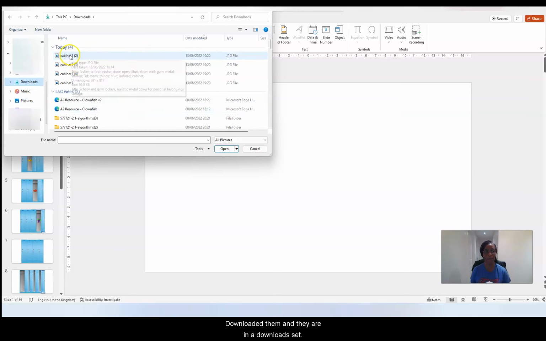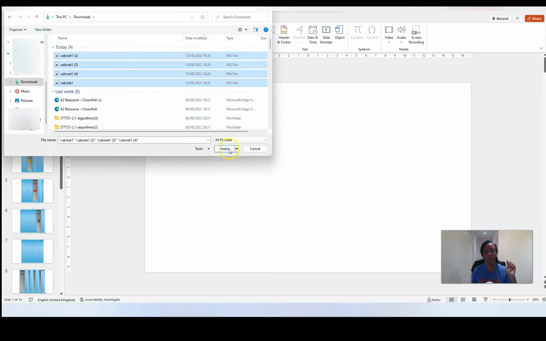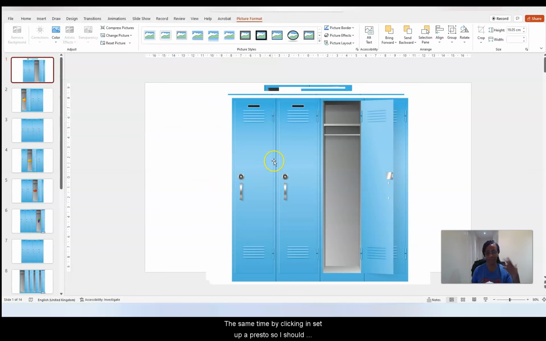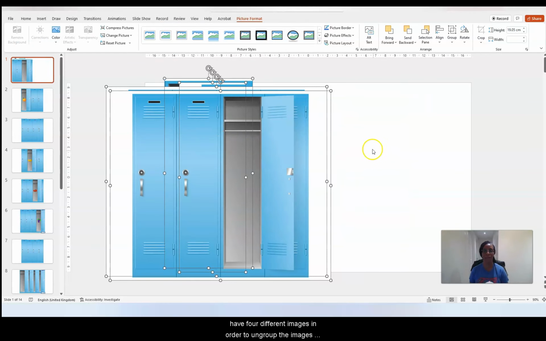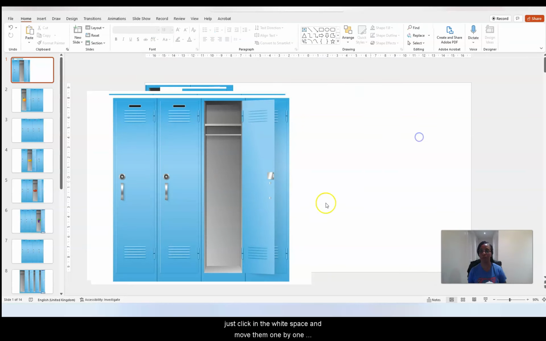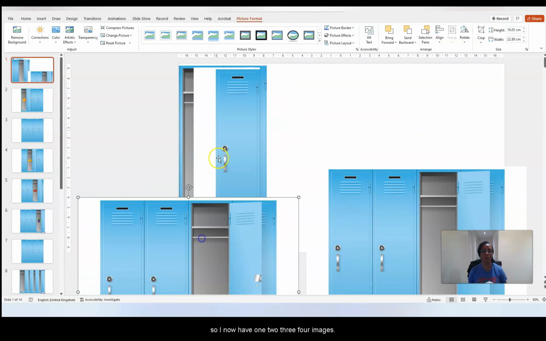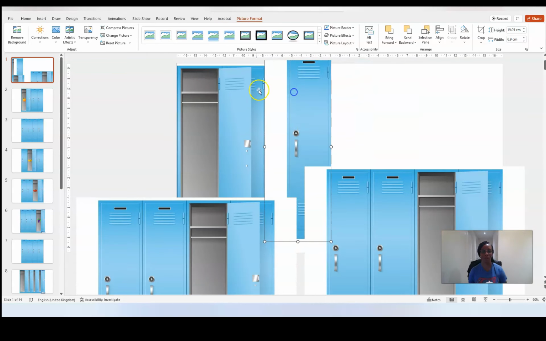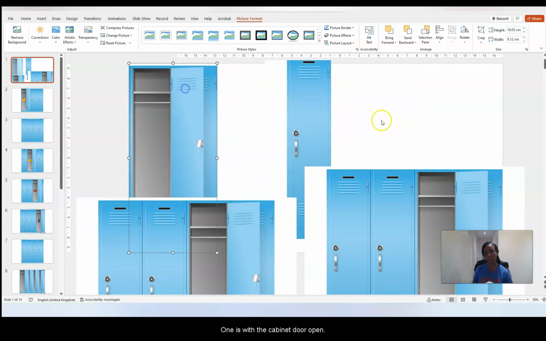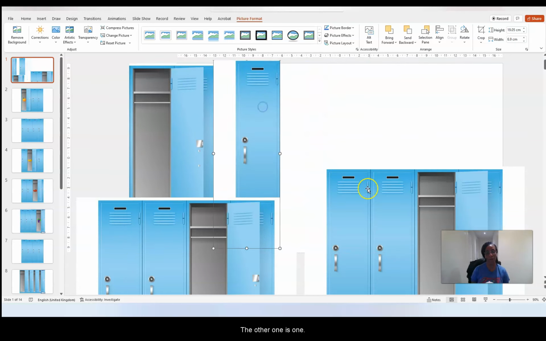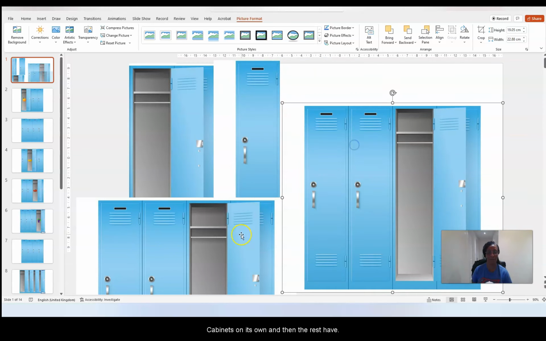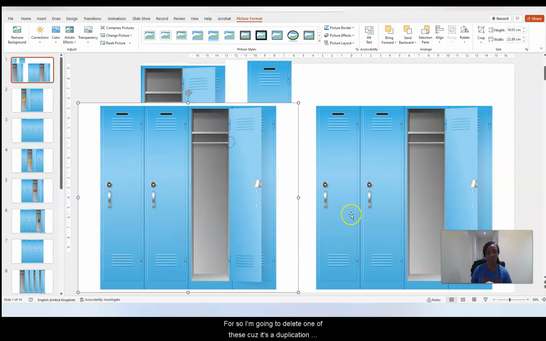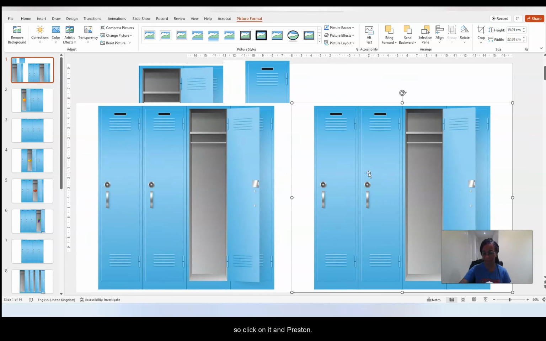You see here I've got cabinet 1, cabinet 2, cabinet 3 and 4. So what I'm going to do now is press the control key and select them one by one, all of them, and import them all at the same time by clicking insert. Hey presto, I should have 4 different images. In order to ungroup the images, just click in the white space and move them one by one. So I now have 4 images. One is with the cabinet door open, the other one is one cabinet on its own, and then the rest have 4. I'm going to delete one of these because it's a duplication. So click on it and press delete.